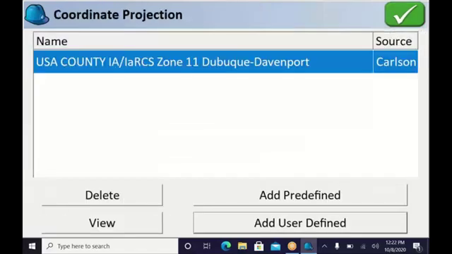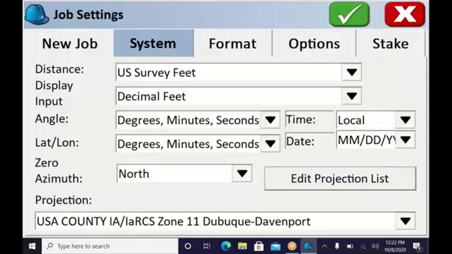but in this case, I'm happy with the Dubuque-Davenport Zone 11 that I'll be working in today. So I'm going to tap green check and continue on with my job setup.